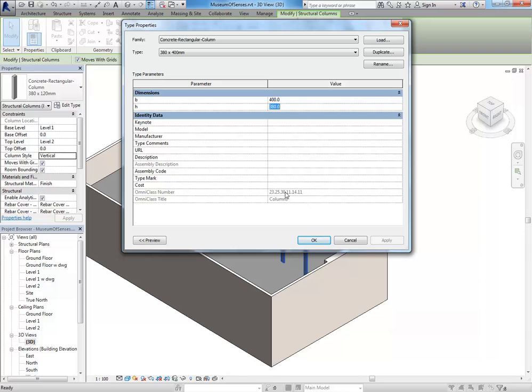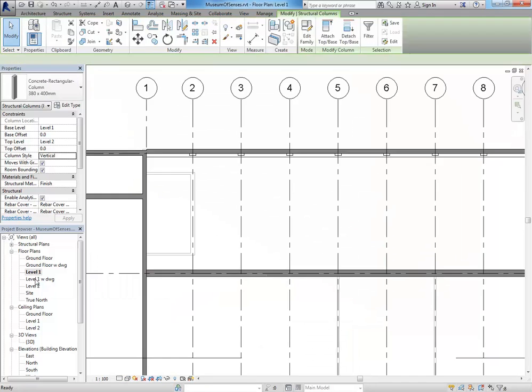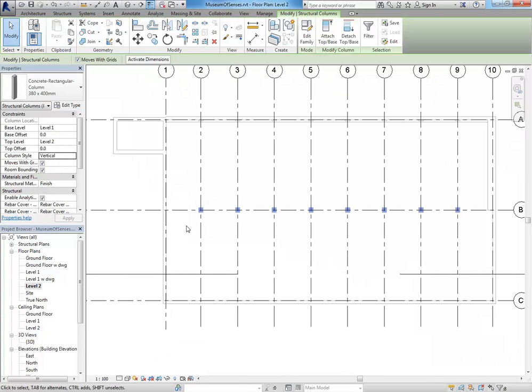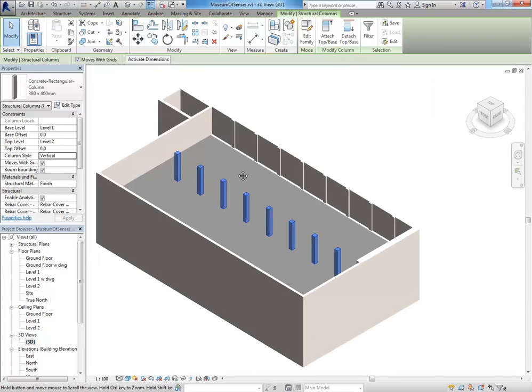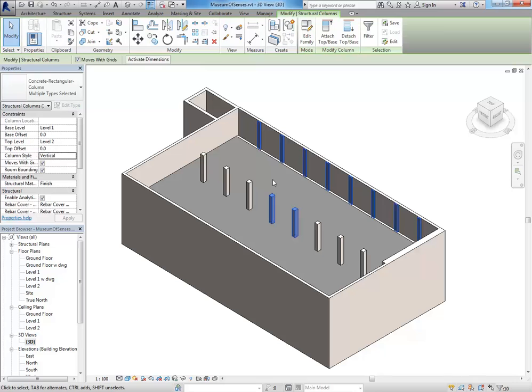Okay, so that's my new size. So they'll all change and hopefully be centered. Yep, the way they would be. It should be on the grid line. And then the other columns on the opposite side, I've just selected those with a window.